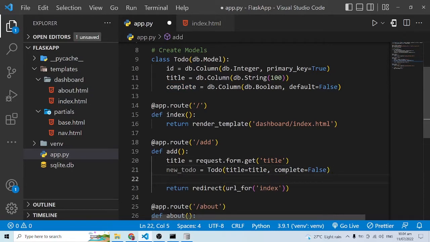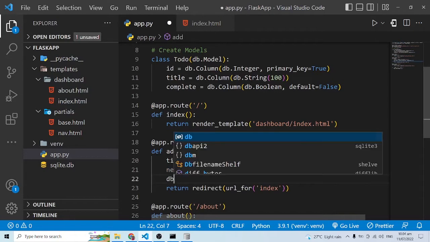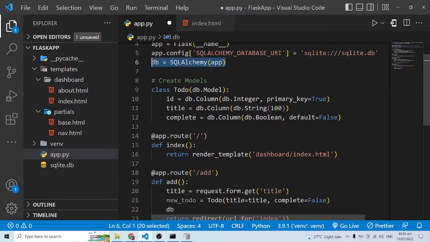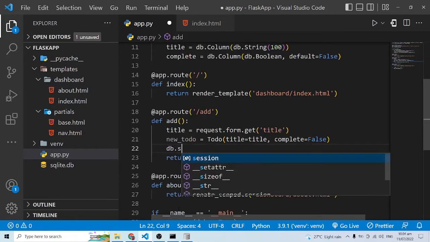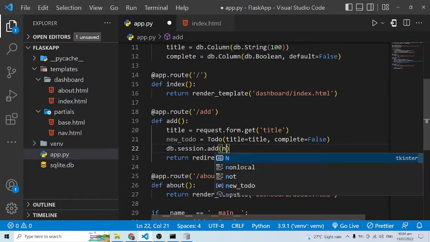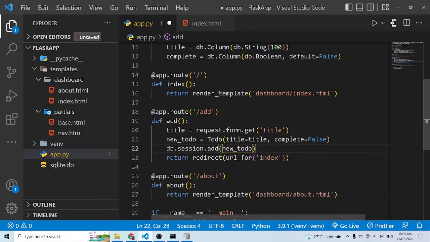Now what we then need to do after getting the new ToDo is to use db, and this db is what we are getting from the instance we created from SQLAlchemy over here. So I'm going to do db.session.add, and what do I want to add? I want to add the new ToDo over here. This new ToDo, which is the object being created out of this class based on the parameters I'm passing in here, is going to be added.